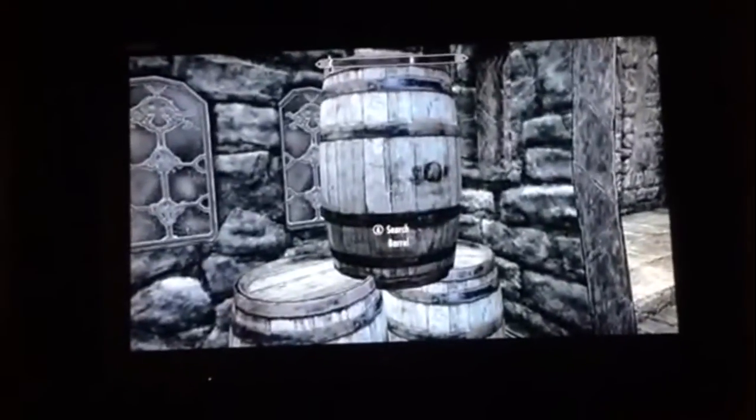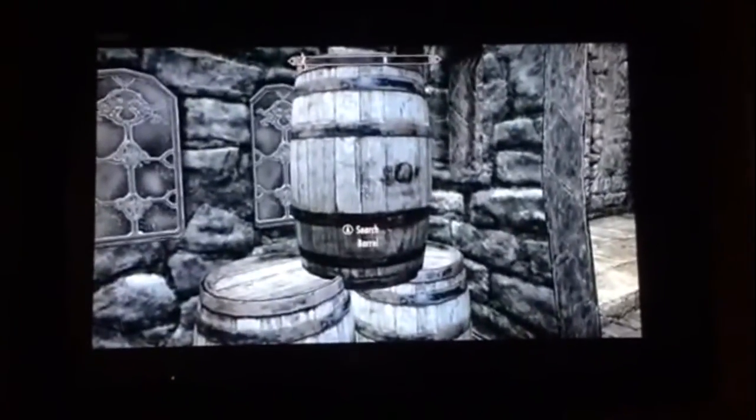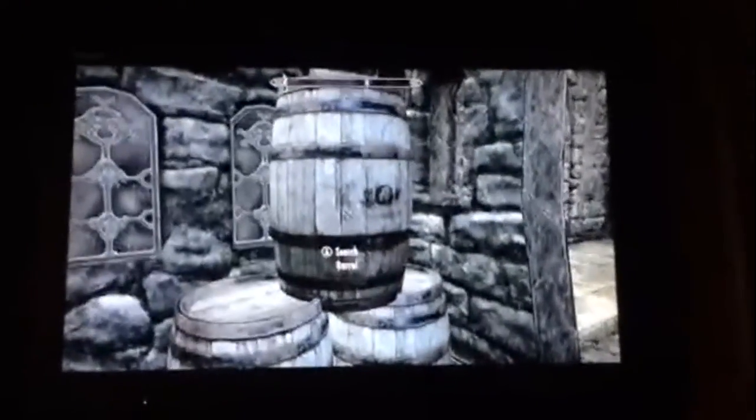Please excuse the quality of this video, but I assure you that this will be the easiest tutorial you've ever seen for barrel editing on Skyrim.